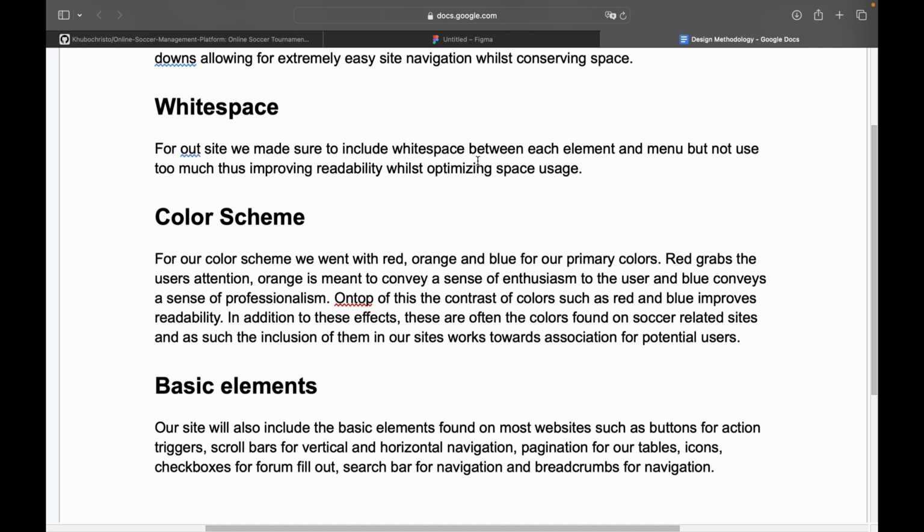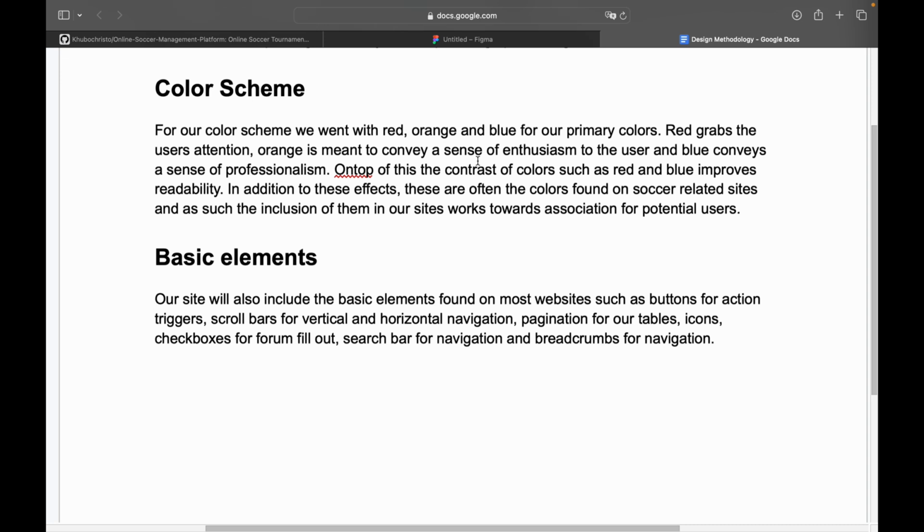For the color scheme, we went with red, orange, and blue for the primary colors. We chose red to grab the user's attention, orange to convey a sense of enthusiasm, and blue to convey a sense of professionalism. In addition, these colors are associated with other soccer-related websites. Hence, this color combination should work towards the association for potential users.